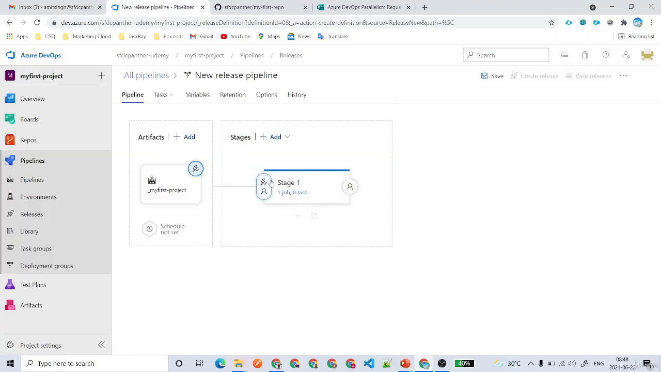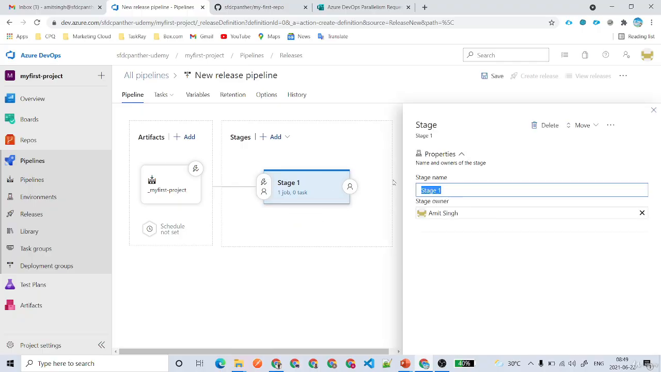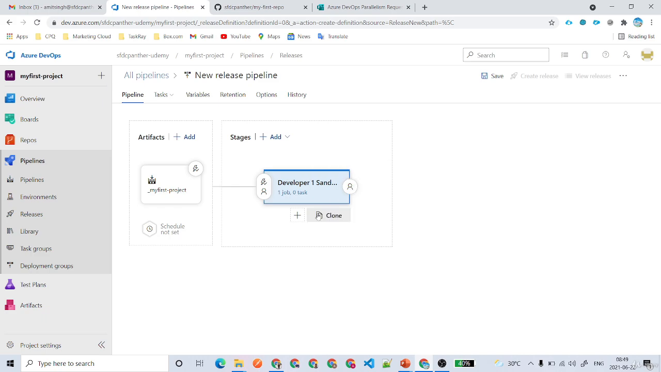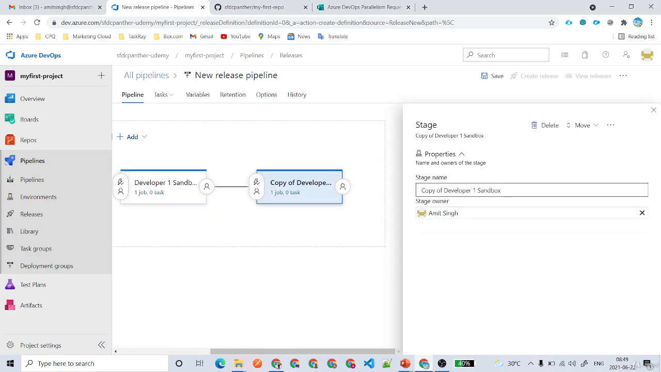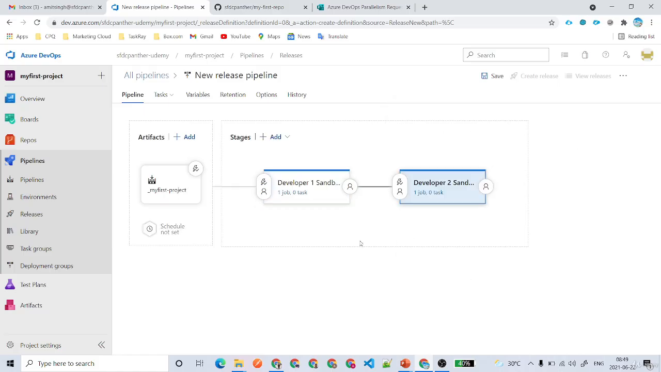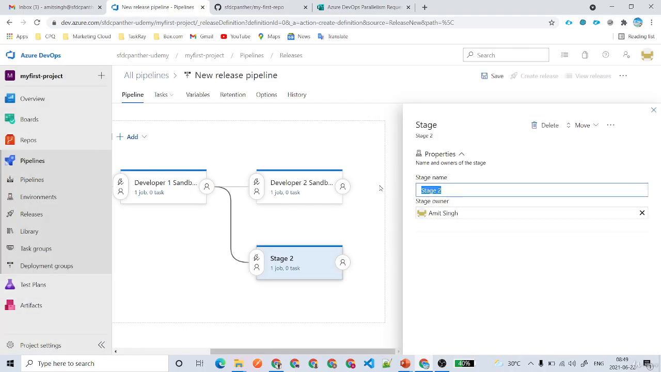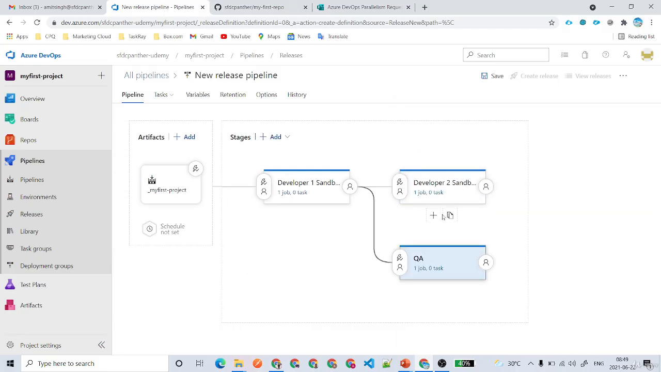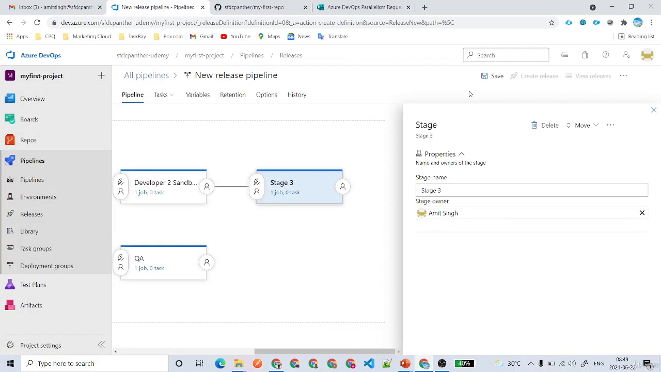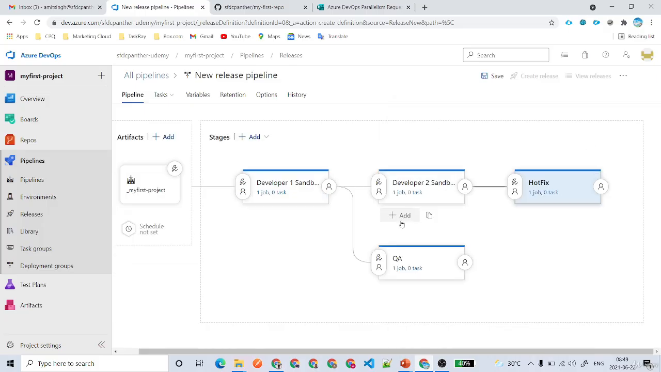You've got the filters. Similarly, you can do this for the stages. Now these stages are your environments. So let's say I'm saying developer 1 sandbox. If you wanted something else, you clone this and say developer 2 sandbox. If you wanted something below this, you can add a stage, you can say add an empty job, and you can say that it is kind of QA. Then close this. If you wanted to add something here, you can add it here. You can say that it is something like hotfix. So you are adding environments as part of stages.